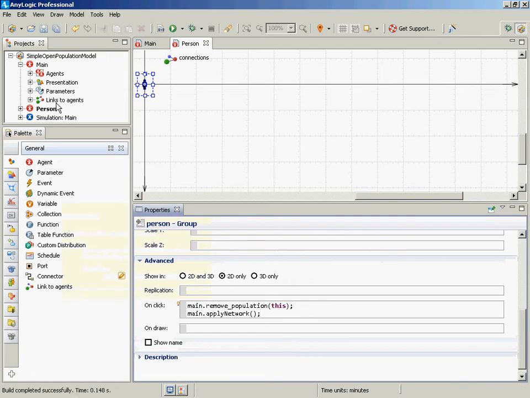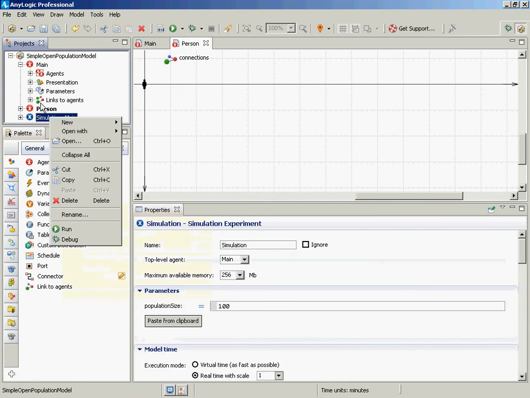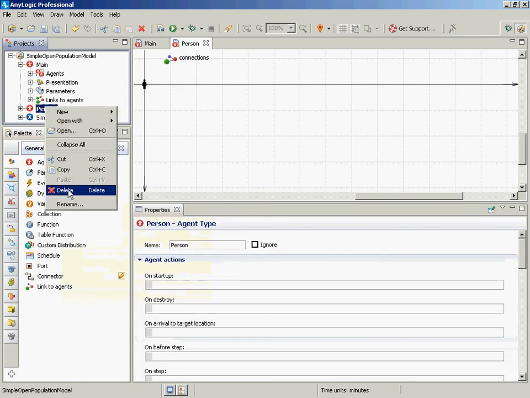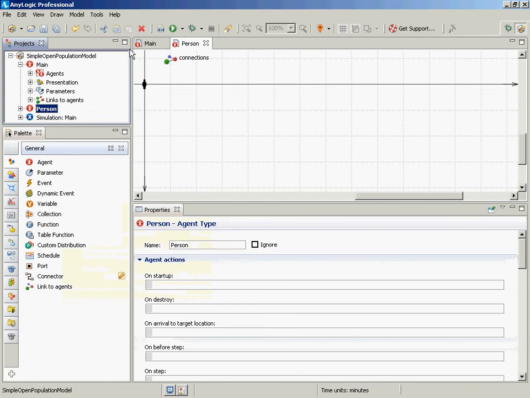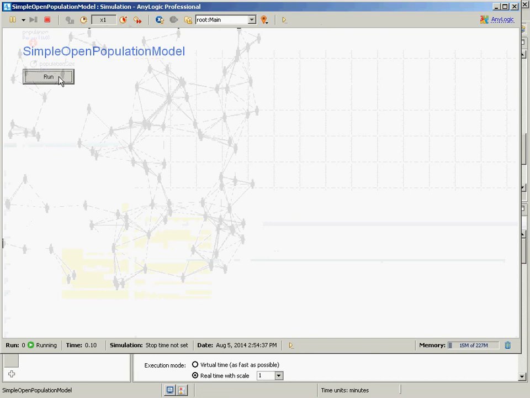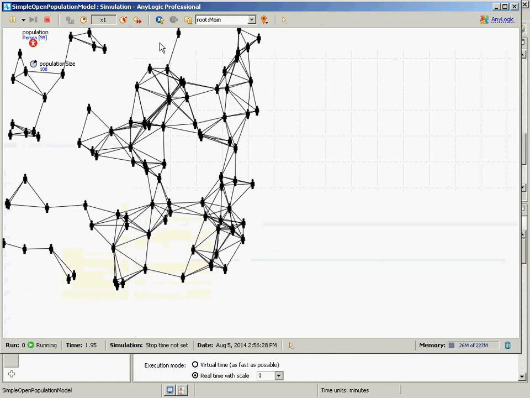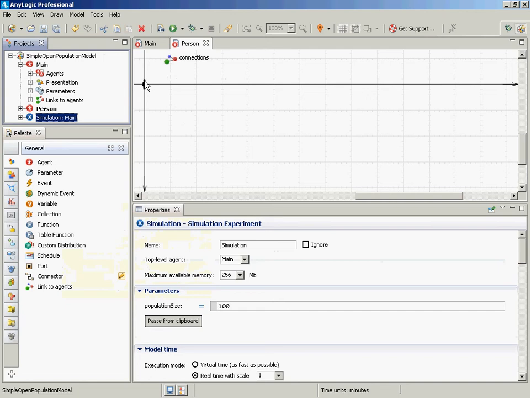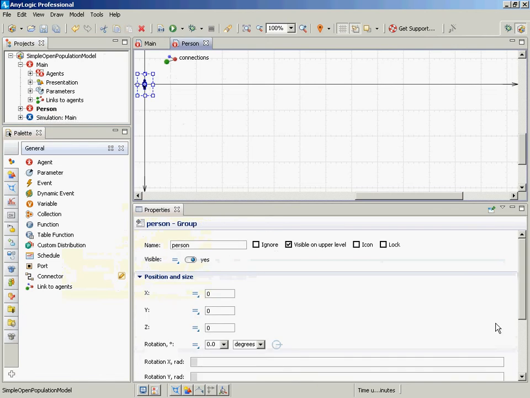Okay, so now let's run this, and now let's do this. Okay, so now they're being deleted from there when we apply the network. So how did I do that, ladies and gentlemen? I should have shown you for longer. It's under advanced, okay, and this is the code on the on-click.